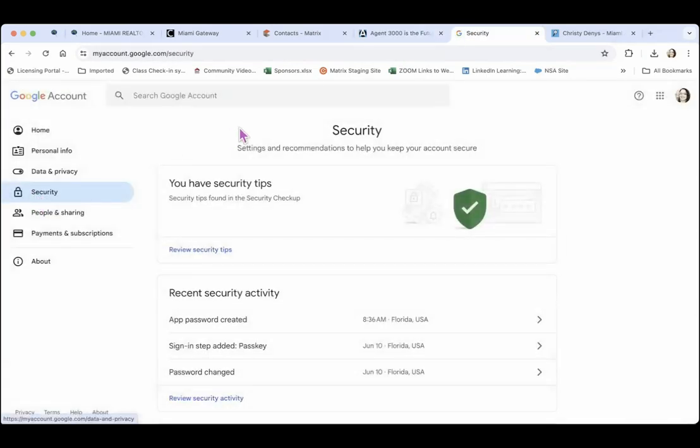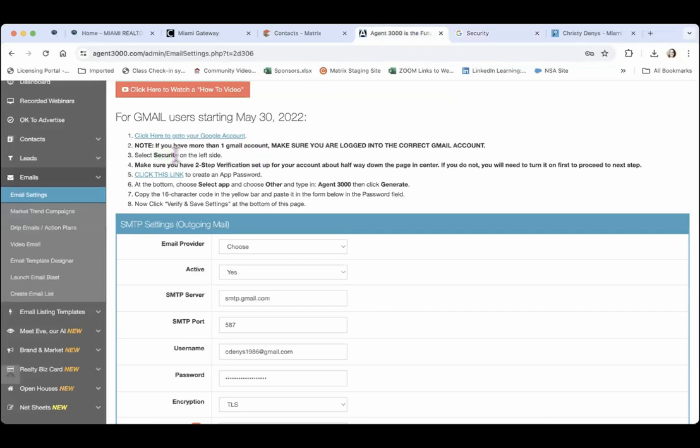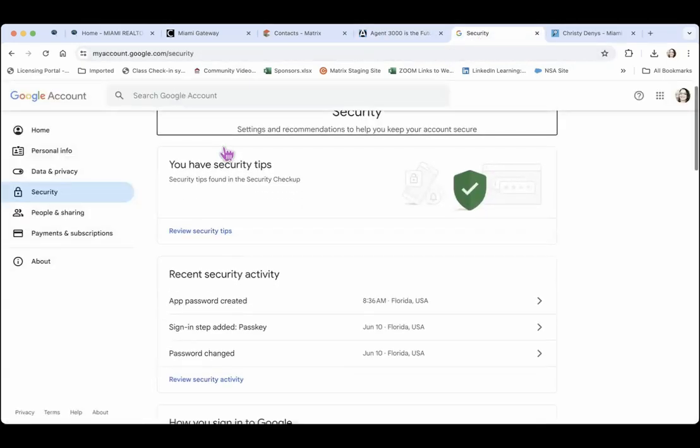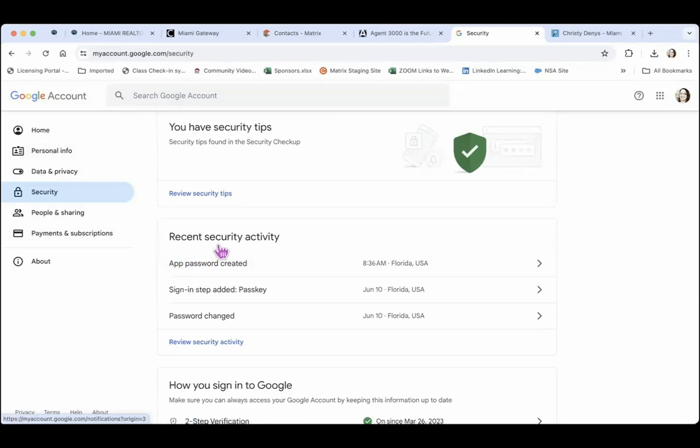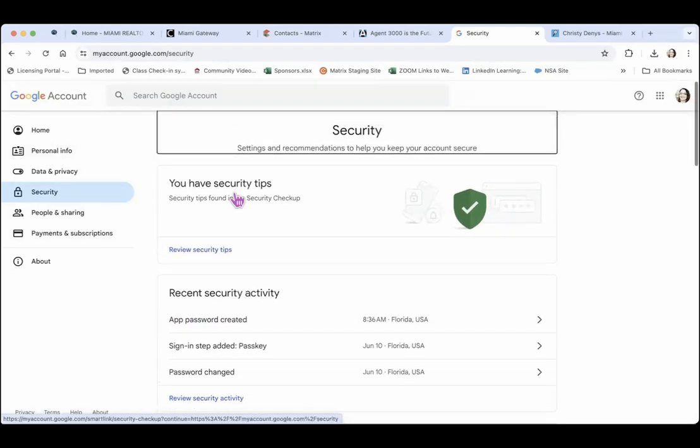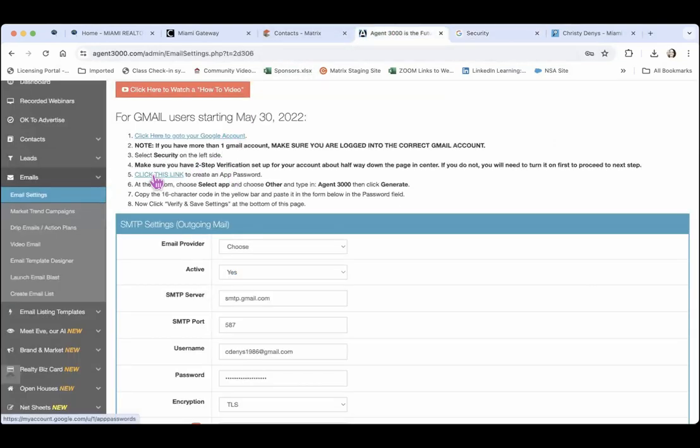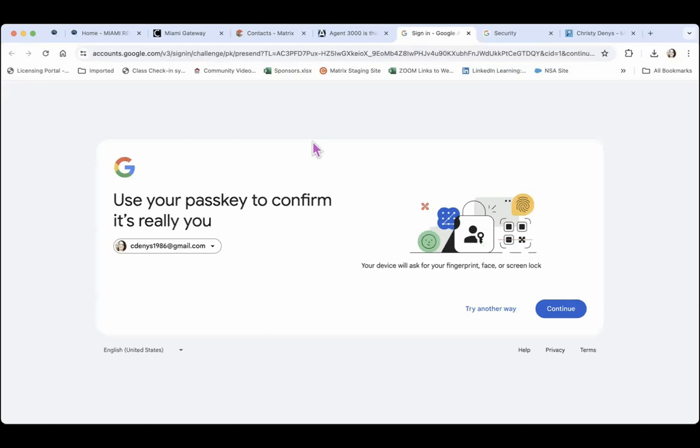Once you click on security, you go back into Agent 3000 and it says, make sure that you have a 2-step authorization set up on your account. So I'm going to check, and I do have a 2-step authorization that has been added into my system. If you do not, then you'd have to set that up here. It'll tell you how. The last step is to click on this link, and this is going to take you into Google, and it'll allow you to set this up.